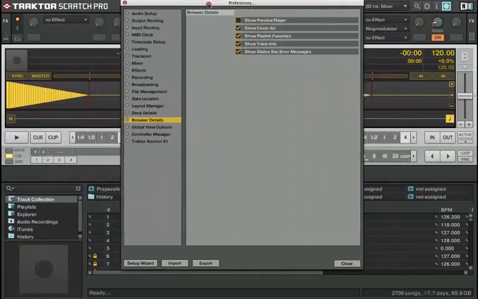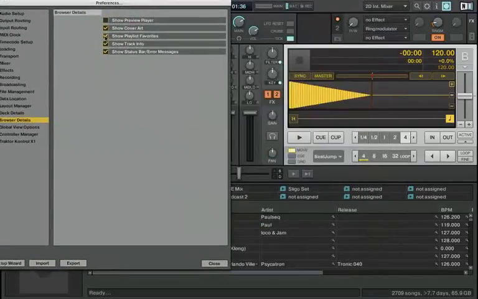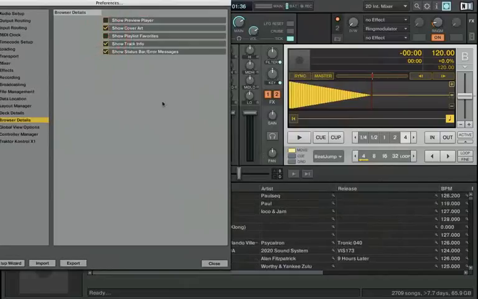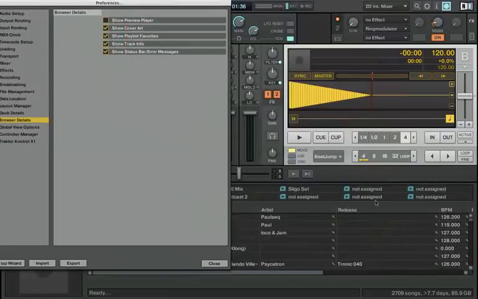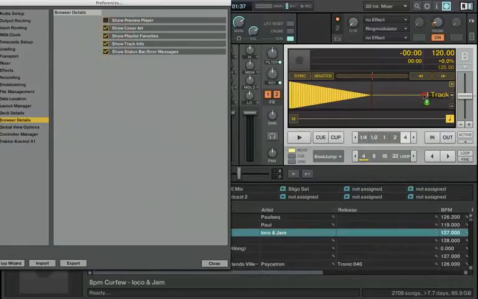Show playlist favorites. So if I deselect that, you'll see the favorites have disappeared. And there they are again. I showed you this in an earlier tutorial, but you can drag playlists onto any one of those and then assign them to your F keys as well for quick and easy retrieval. Show track info. That relates to, if I load a track in here, you'll see that's the track info there. So it just shows you at the bottom.